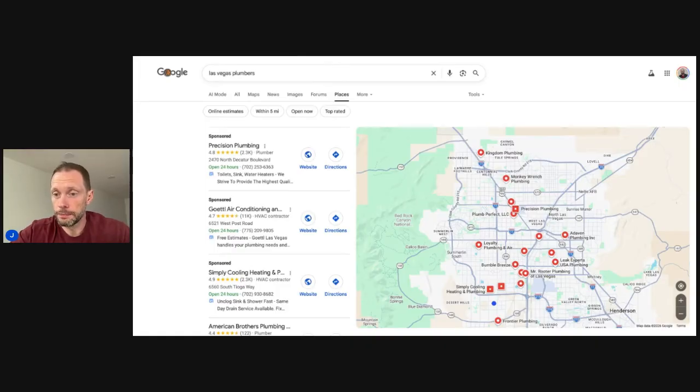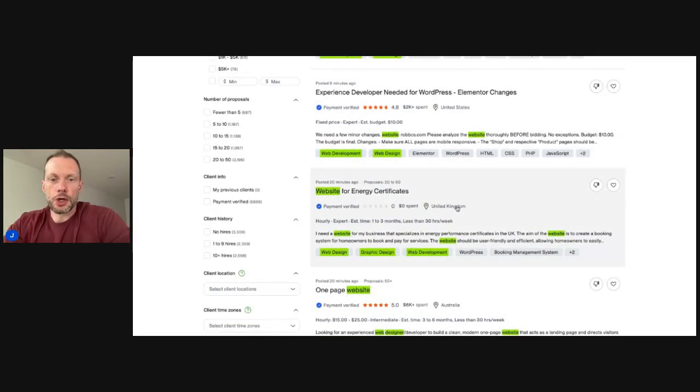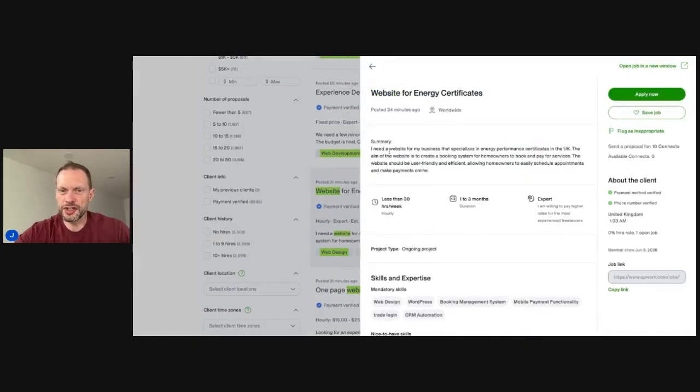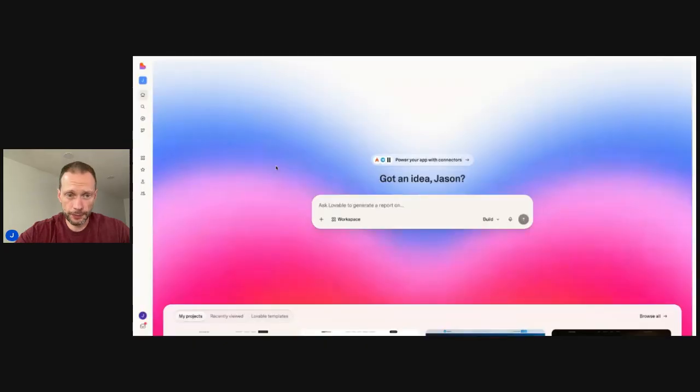That are out there for websites. Okay. Now let's look at each of these and look at the manual way. Okay. So all I would simply do is I would open up a project. We're just going to use this website for energy certificates. Okay. The manual way, the good old fashioned way, is I'm just going to simply go to my website builder. In this case, I'm going to use Lovable.